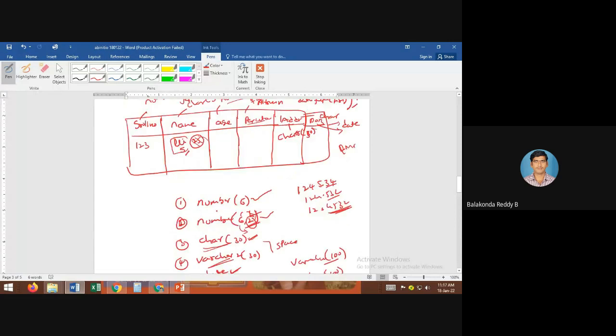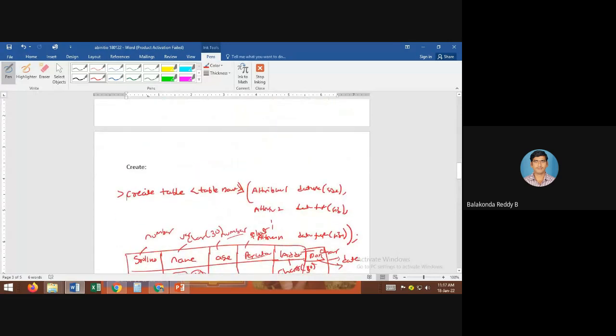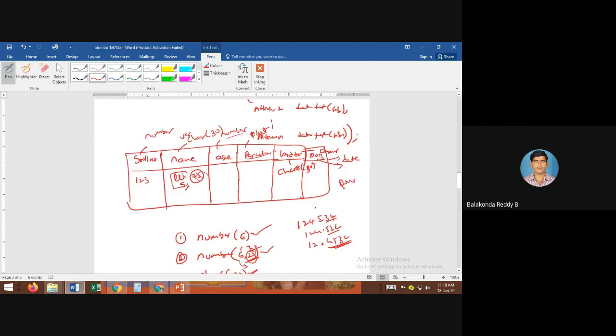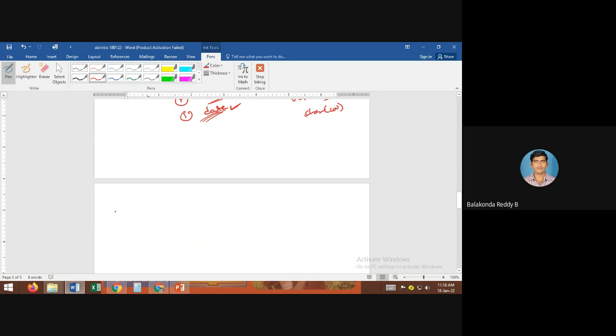So the create syntax is: create table, the table name, then in brackets the attribute name and its type, with the size in brackets. Suppose I want to create a student table with 6 attributes: 1, 2, 3, 4, 5, 6. What are those attributes, guys? Roll number, name, age, percentage or SSC, address, and date of birth. In that example, what is the table name?